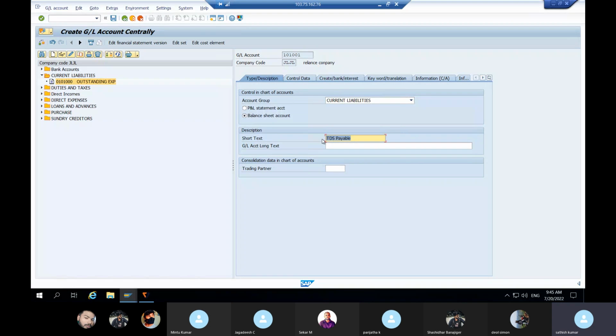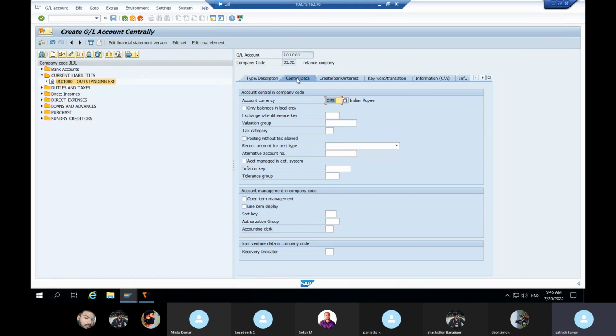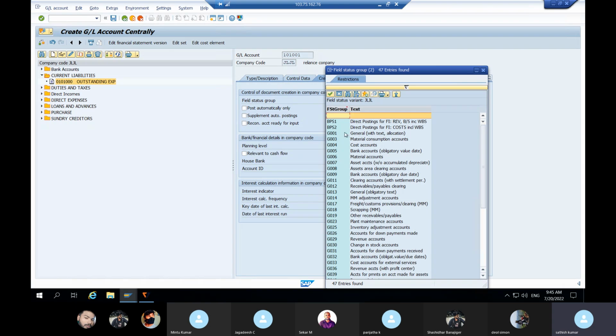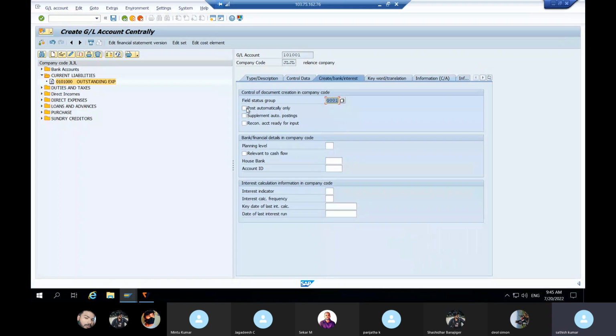Copy this. Here also copy the same thing. And go to control data. And this and all same. You have to select your line item display. And here you have to give short key 001 posting date. And go to create bank address field status group. I am choosing here G001 general. And here you have to select the post automatically option.